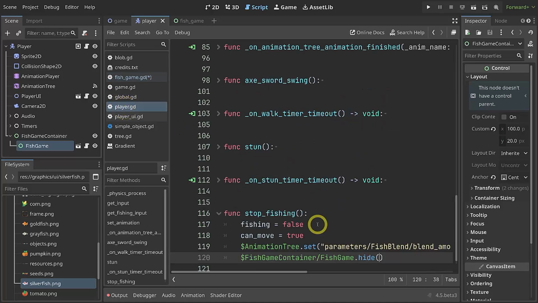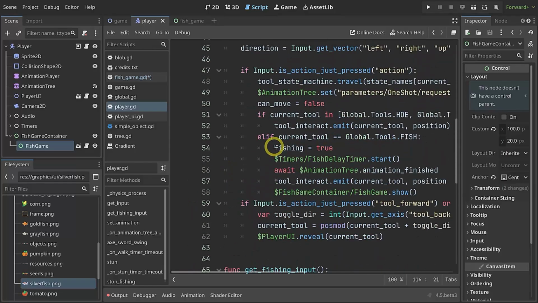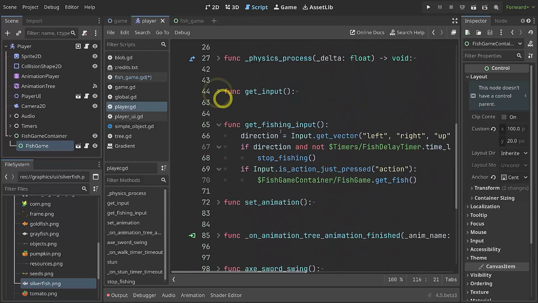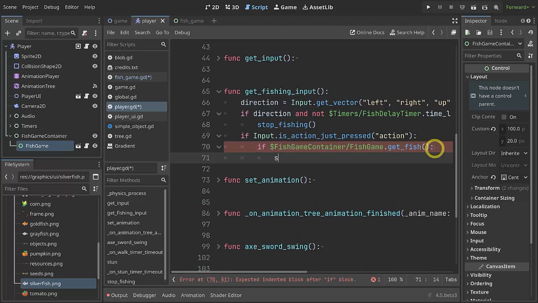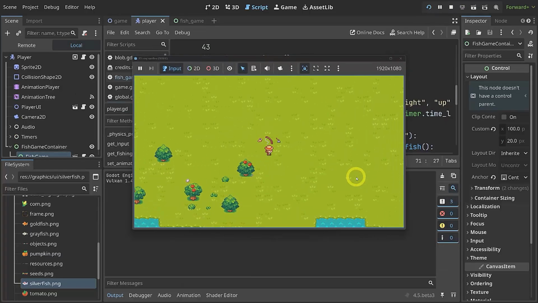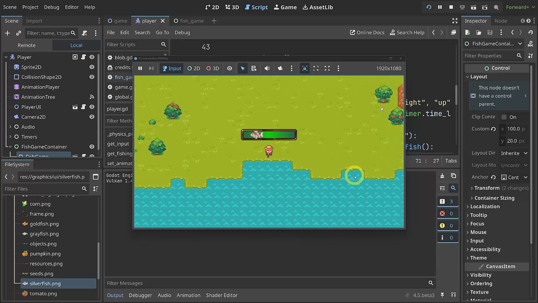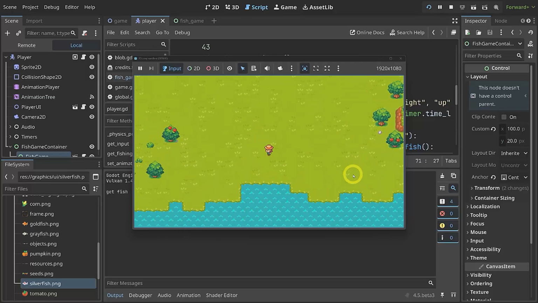After that, inside of the player, when we are working inside of getFishInput, we can check if this is the case. If it is, we want to stop fishing. That should be it. If I now once again try fishing, I can get a fish, and the game disappears. We can walk around again, and we have another part of the game.